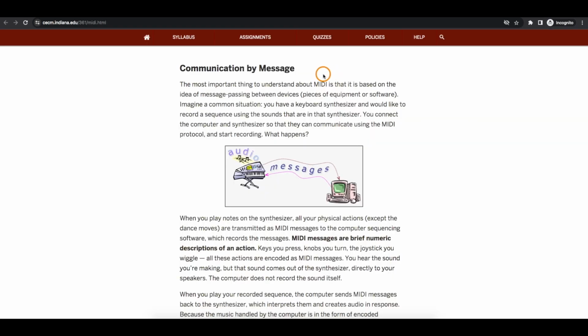MIDI, or Musical Instrument Digital Interface, is a way for digital instruments to talk to each other, or a computer to send messages where one device can control the other. There's no audio sent, it's just commands like play a note, release a note, change properties of that note, and so on. So essentially, you can use a MIDI keyboard as a sound card for a computer by sending MIDI messages and having the keyboard play.